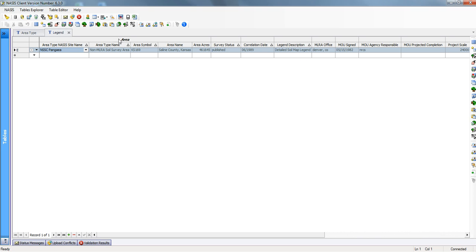the legend itself. Remember, this is a banner right here. Its first line is bold and italic. So that means that this information is coming from the area table, and the area type that we're doing, the site is Pangea. The area type name is non-MLRA soil survey. From the area table, we're getting the area symbol and the area name and the area acres. These are commonly called the NRI acres that many of you have heard about.